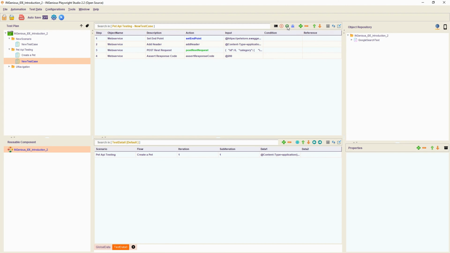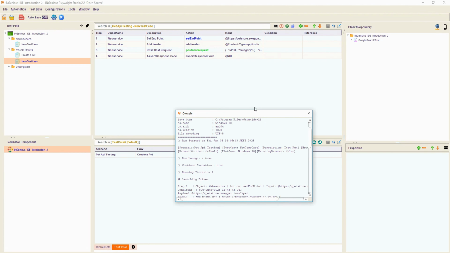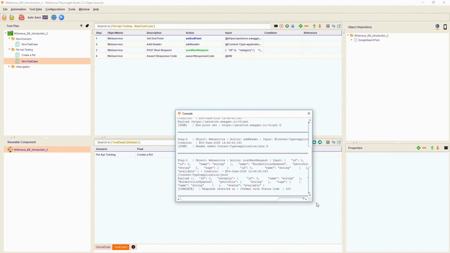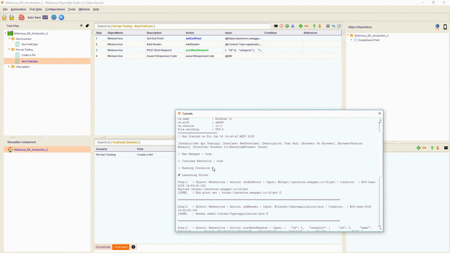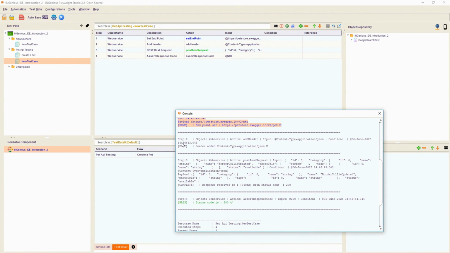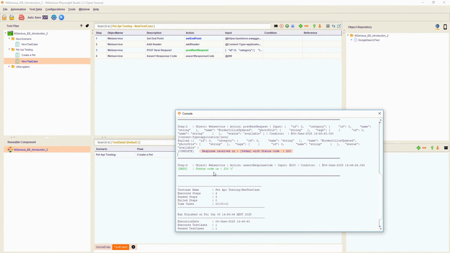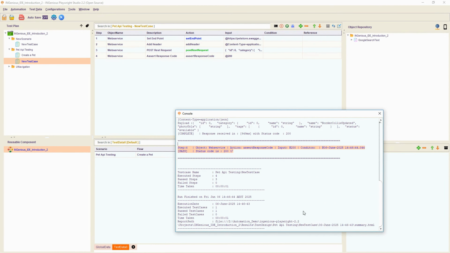Execute it again and click on this console icon just to see what's happening in terms of logs. Looking at the details, as you see, step one is your endpoint is set. Step number two is header is added. Step number three is your post request. If you see here, it's completed. And step four is you are asserting on a status code, which is 200. So your post request is completed successfully.